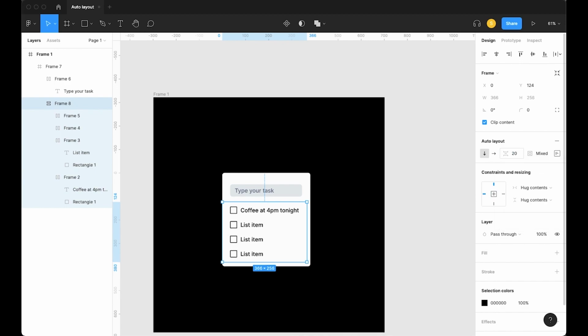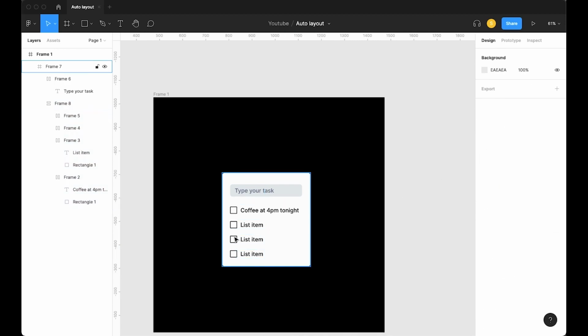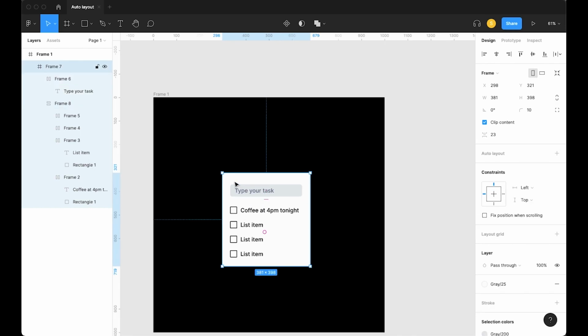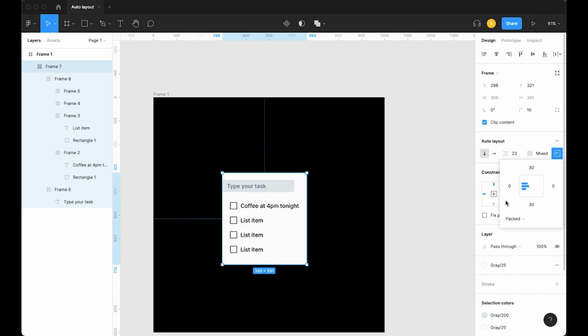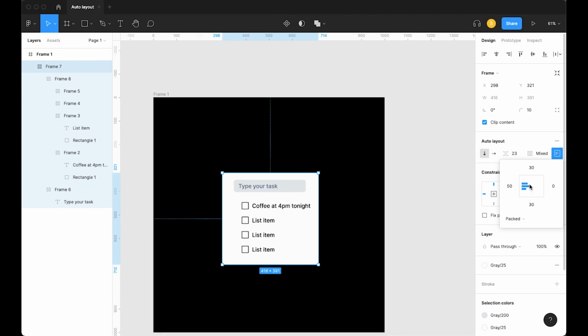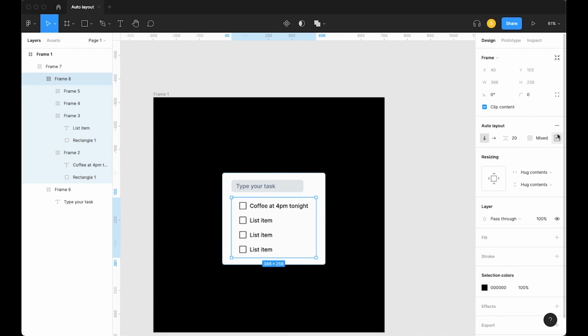spacing has been 20, right? Now add auto layout here, 20, not 20, 30, 30, 50, 40, maybe 40, all right?